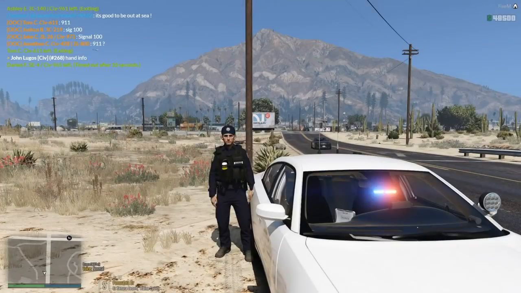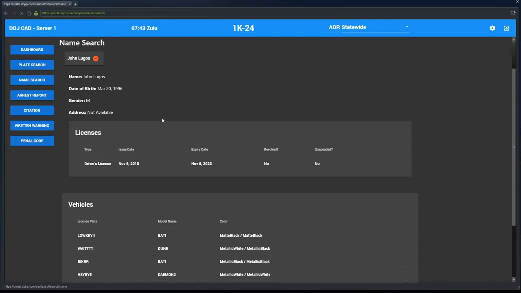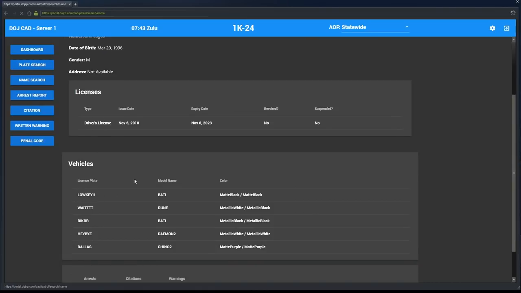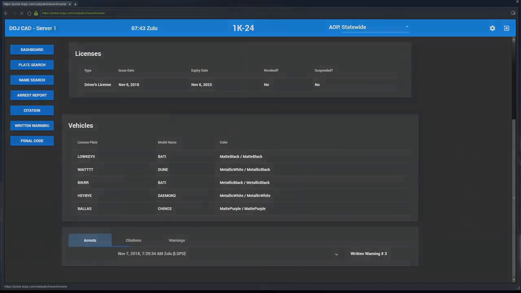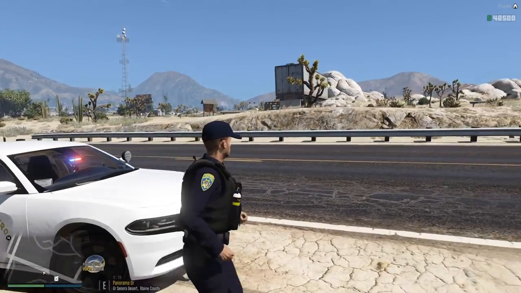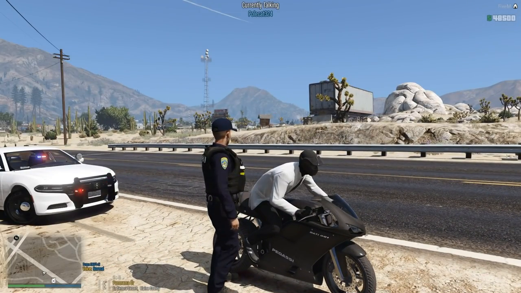What do we got? Nope, John. John Lugos, March 20th, 1996, not available. Did you want another unit? Driver's license. Damn, you got hella fucking cars, dude. 10-4, I copy. Arrest. 1080. 10-4, I copy. Shit, alright. Alright, man, here's your license. Please watch out for those stop signs, alright? You're free to go.